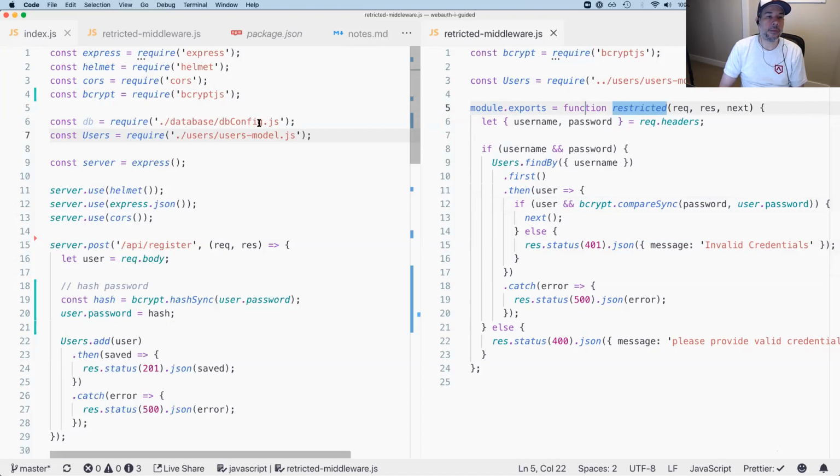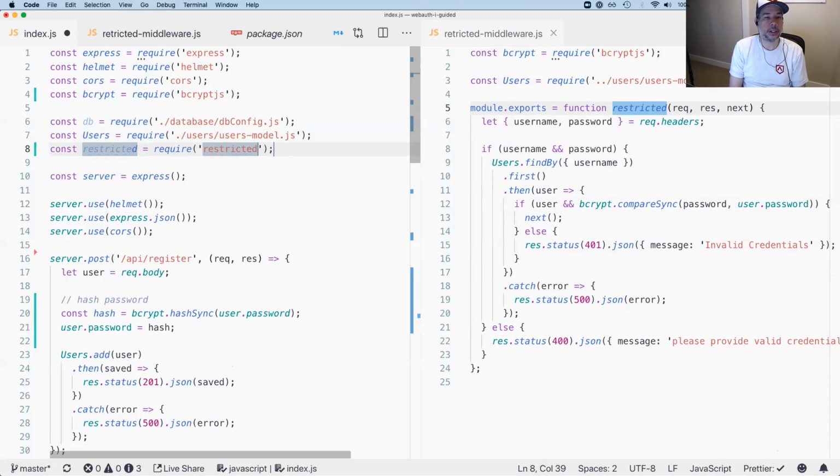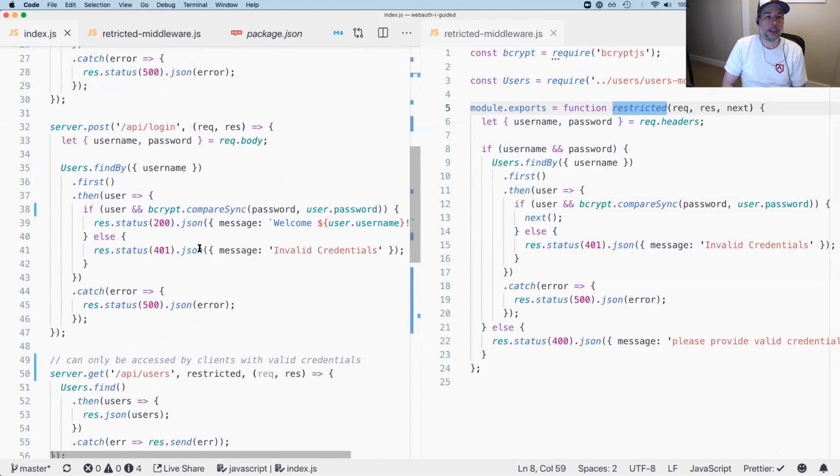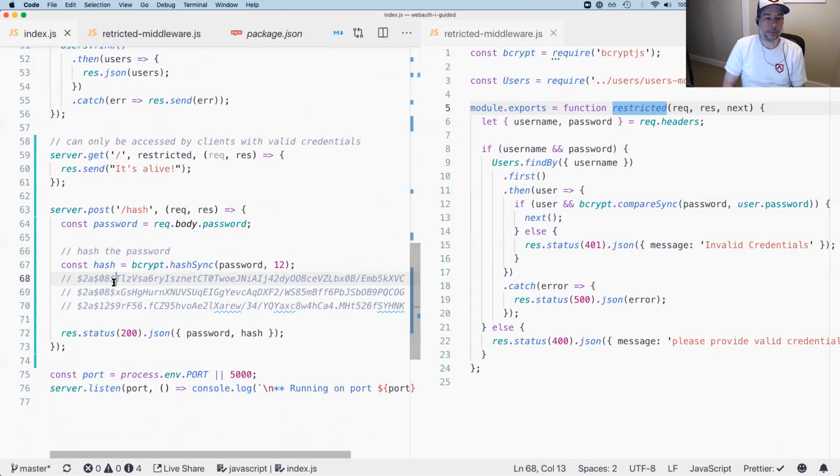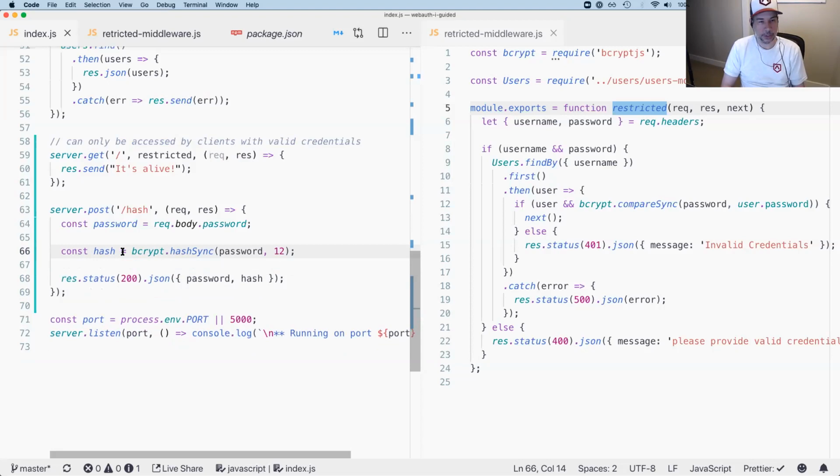Say const restricted. It's now going to come from this file, this is inside of the auth folder, restricted middleware. There you go. Good, good, good. And now we can use it there. Excellent. Probably remove all this. This is clear what it's doing. There you go. Let's try it out.